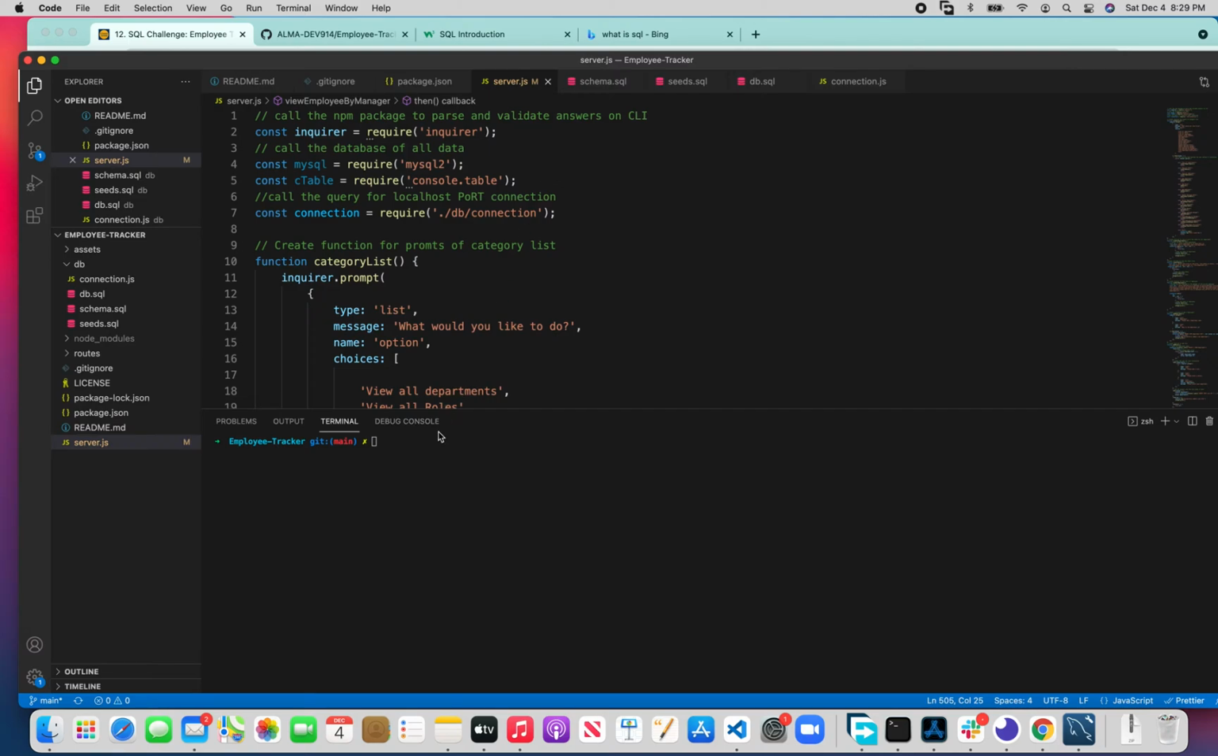And now we're going to run this on our terminal or command line interface. As you can see, I'm in the employee tracker folder. And here I will run node server. What is that server? That is the server.js file where all my code is located to be executed and build this employee tracker application. Now we're going to hit enter.